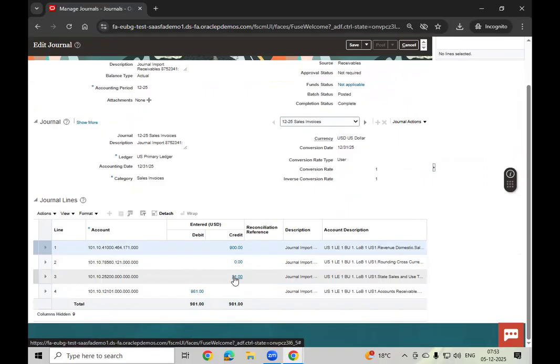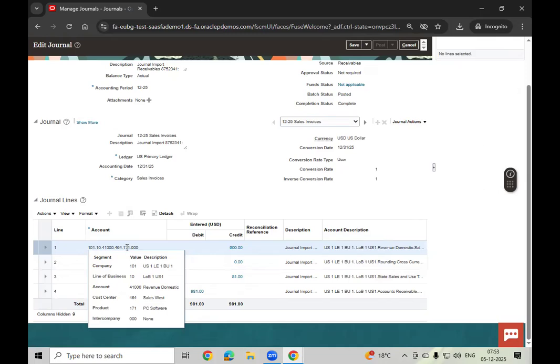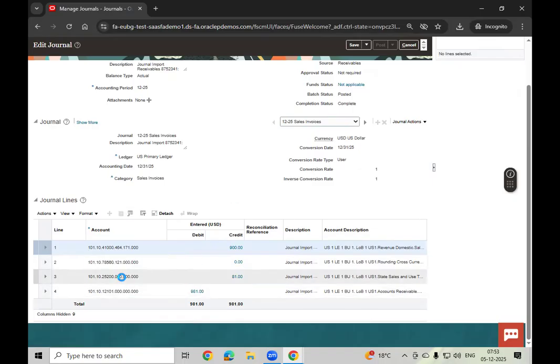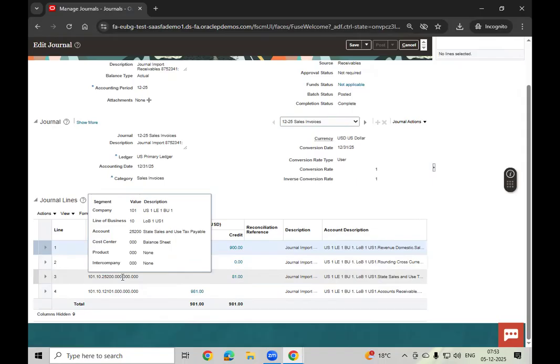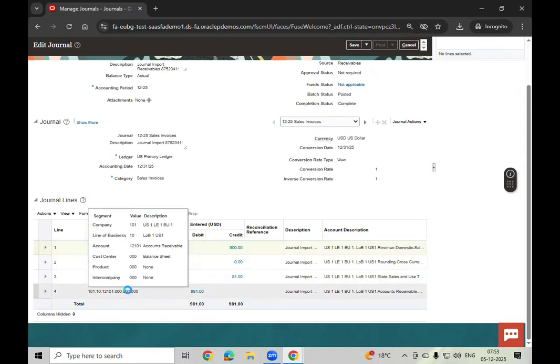So now what happened? Receivable account, just place the cursor like this, see? This one is the revenue account. Revenue account debited for 900. Tax account also debited for 81. So this one, what? Account receivable account, sorry, debited for 981. This account will be credited once the receipt is created.